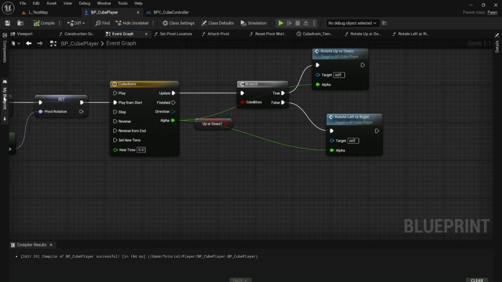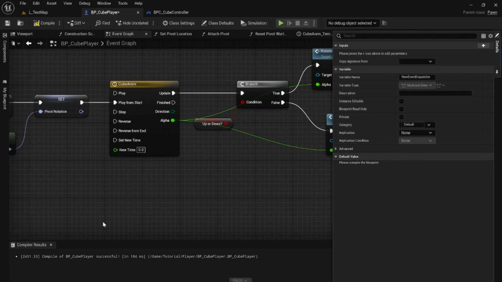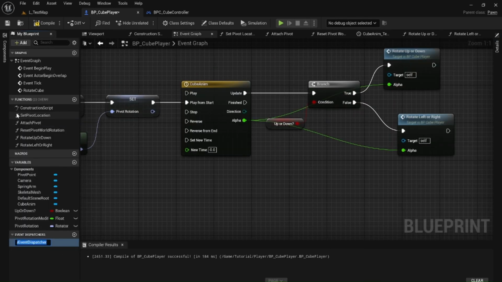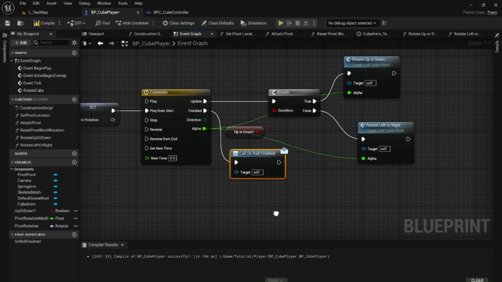So to do that, we're going to make an event dispatcher. So going to My Blueprints, Event Dispatcher, and we're going to add, just undock that, and we're going to call it on roll finished. And we're just going to drag it out and call it when it's finished. Like that. That's all we do.